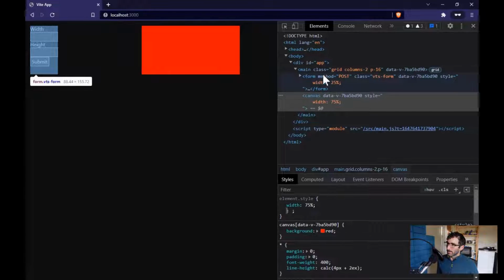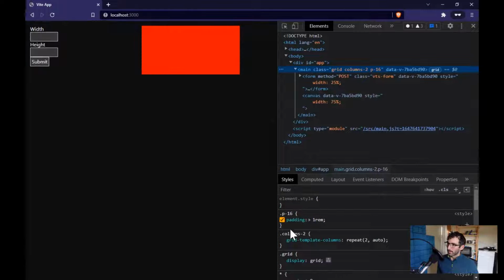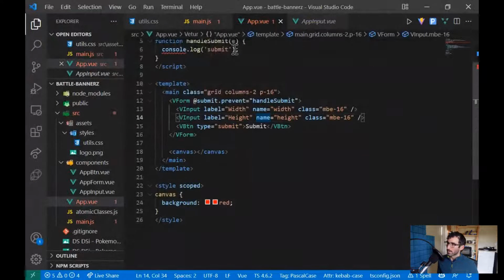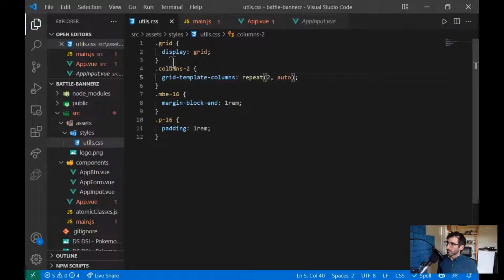Okay, maybe grid is not the right tool for this job, because if this was display flex, then I would get what I want. So let's move to that. We'll say flex. We'll hit save. We'll get rid of our utilities. Go flex. Don't need this.